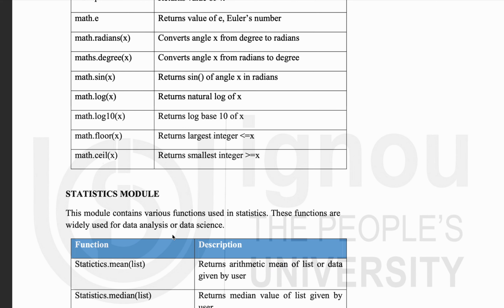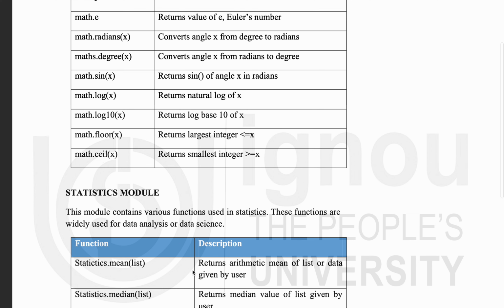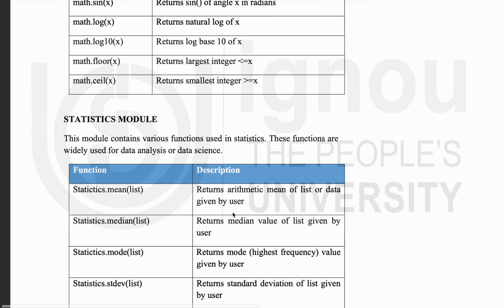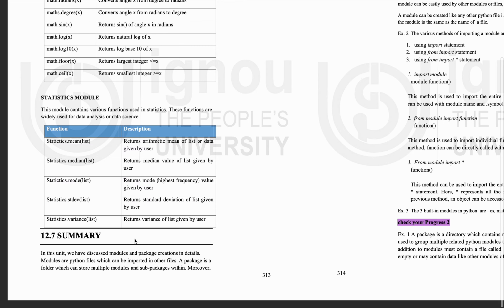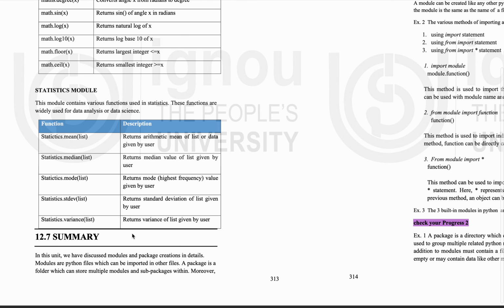Statistics module: this module contains various functions used in statistics. These functions are widely used for data analysis. statistics.mean of a list returns the arithmetic mean of the list of data. Median, mode, these relate to the statistics module. Variance returns the variance of the list.